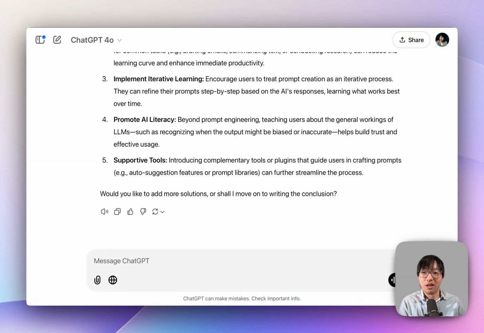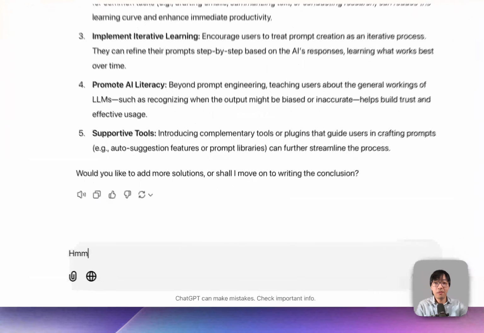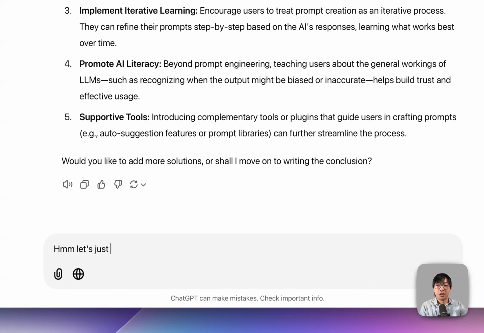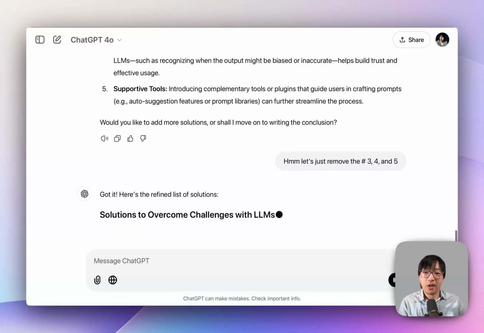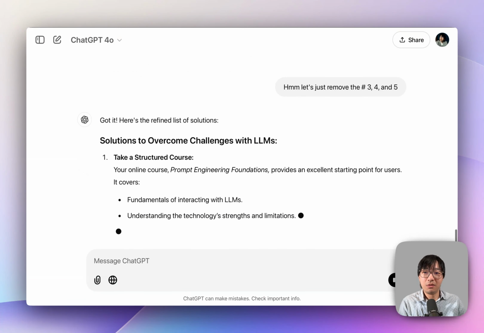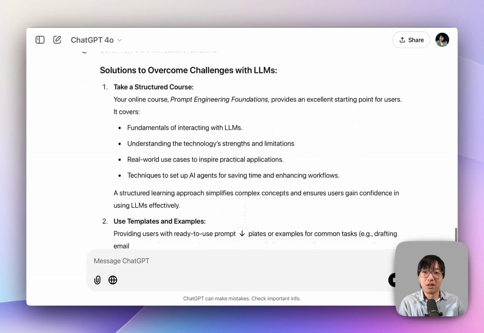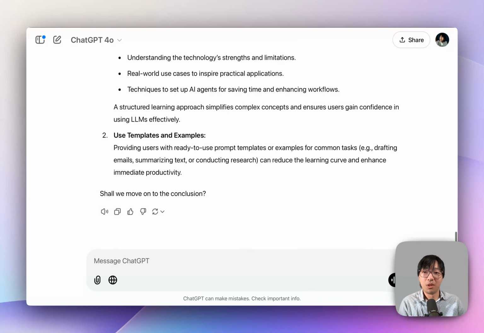And if I didn't like it, I can say, let's just remove the number, let's say 3, 4, and 5. Got it. Here's the refined list of solutions. Great. So now it just has the solutions of number 1 and number 2. And then it's asking, shall we move to conclusion?